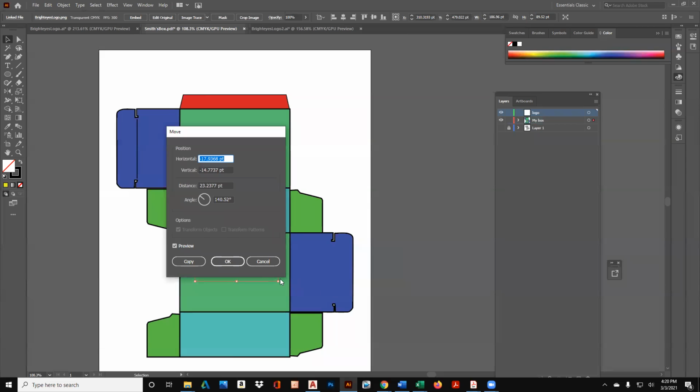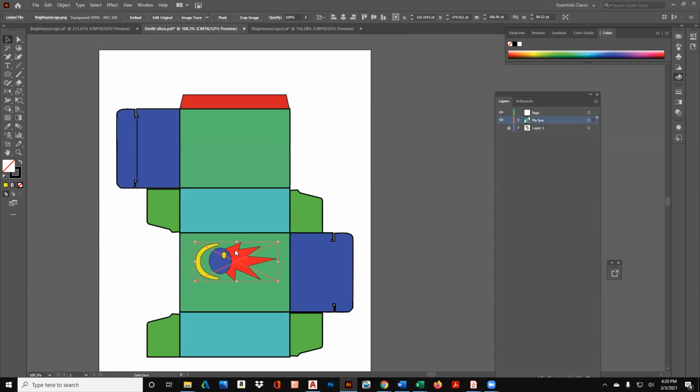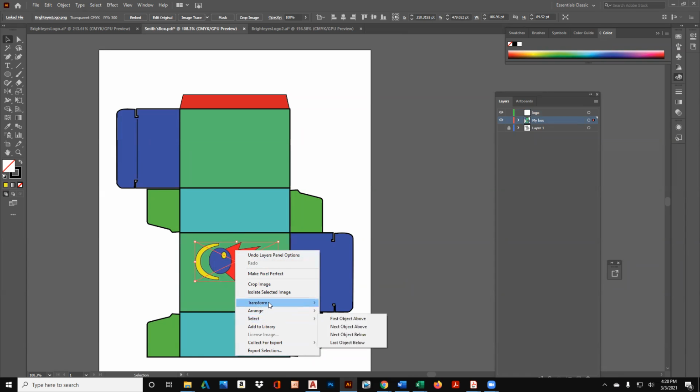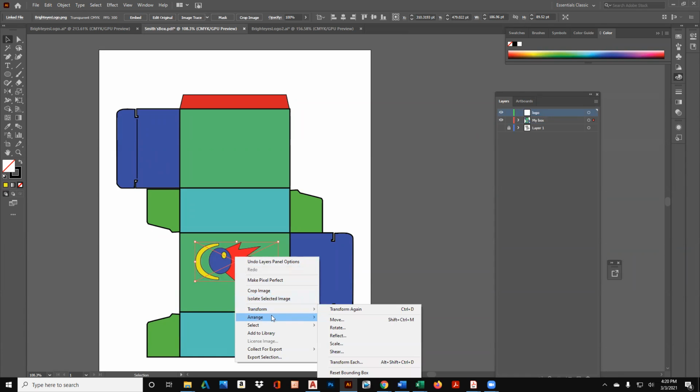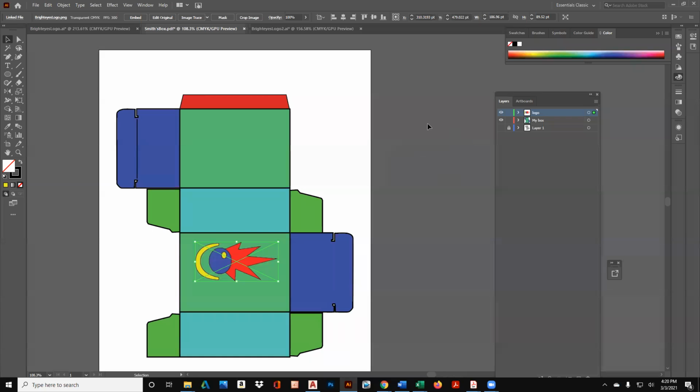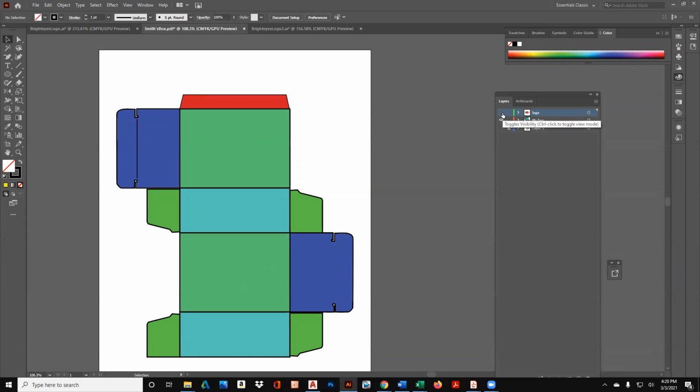So you can move these. Oh, I did that wrong. Sorry. Let's see why it's not working. Transform, arrange. Let's see. Oh, let's do that again. Right click, arrange, send to current layer. All right, so now it's on that layer, so I can turn it off. That can be very helpful because when you're working, layers are your best friends, right?